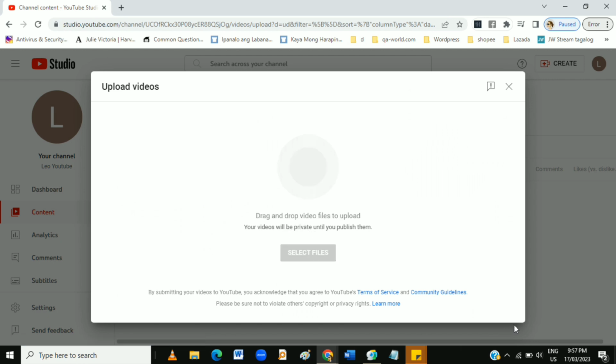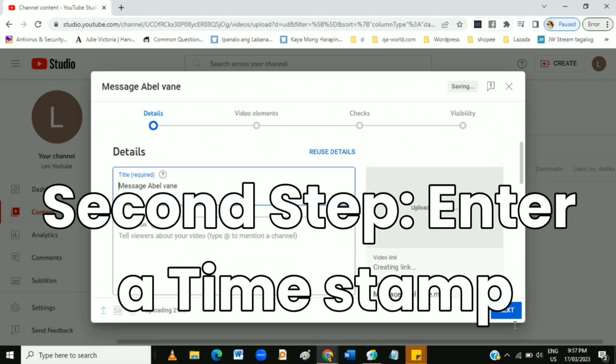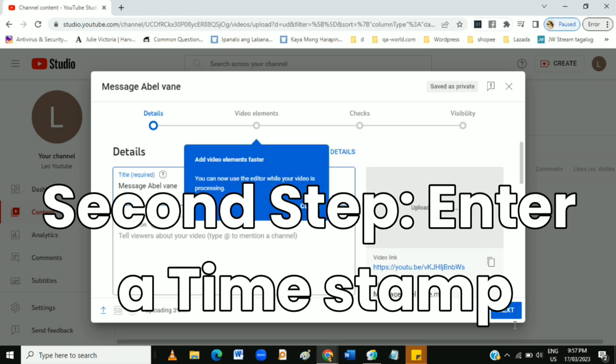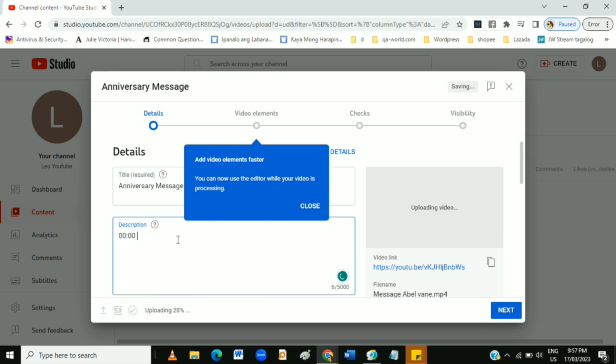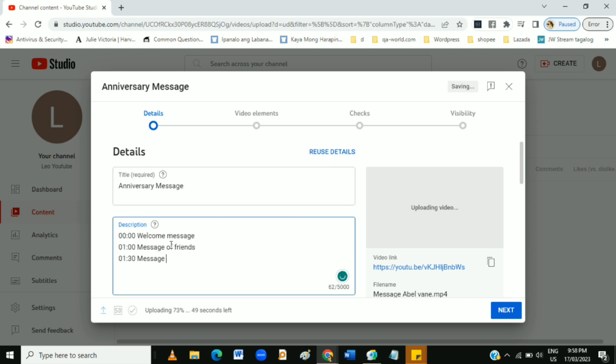So after you choose and upload a video on YouTube, you can now enter timestamps by typing at the description box. Example, type 00:00 and then the message of that timestamp, and then press enter.